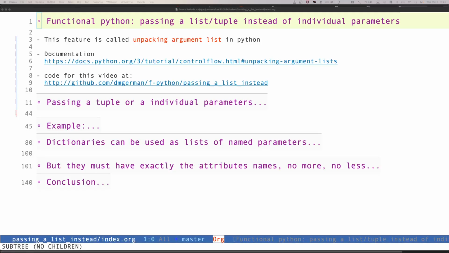In this video, Functional Python, we will look at how to call a function with a list or tuple of values instead of individual parameters. This feature is called unpacking argument lists in Python.